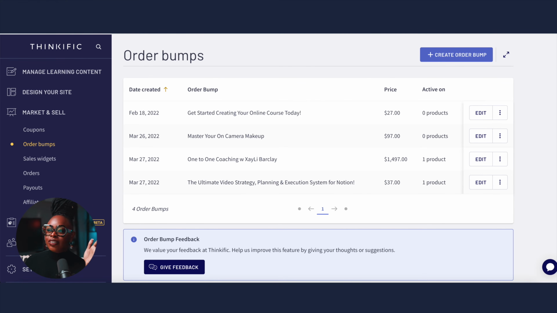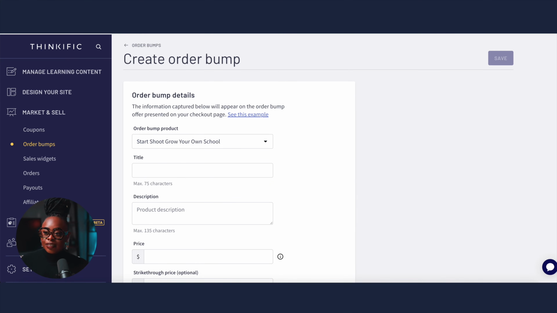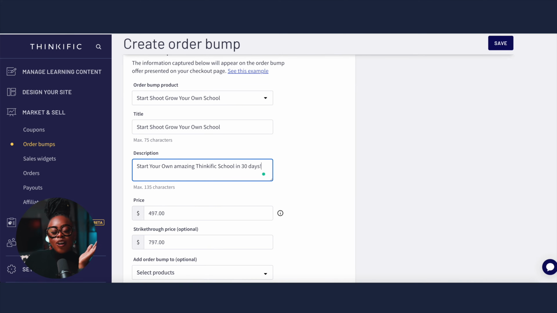Now, all you have to do is head over to here, create new order bump. Then you'd select the product that you want to be an order bump. So let's say I want it to be my Start, Shoot, Grow Your Own School course. I'm able to put in a quick title right there. You can also put your own juicy description, and you can really go in with your description. You want to make it so that it's juicy because this is an order bump. This person is only seeing this for a few minutes before they decide to check out. So make your description really good.